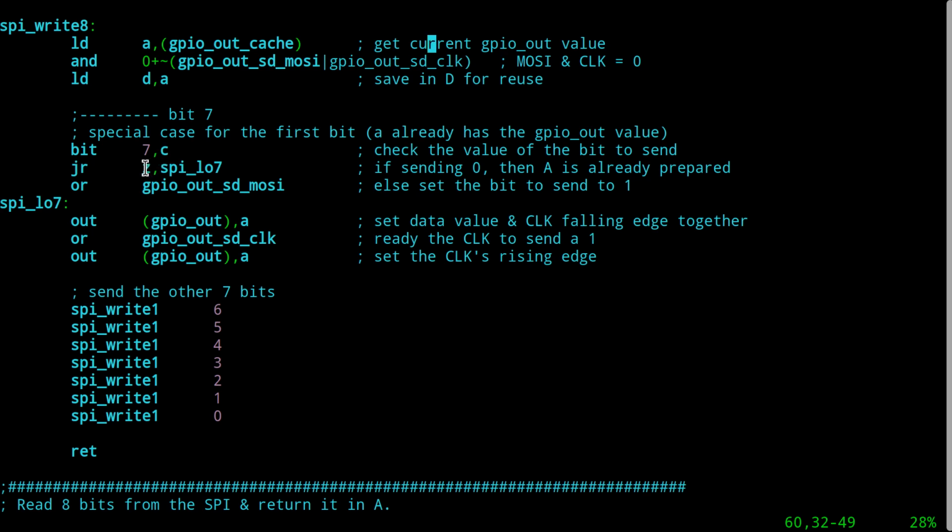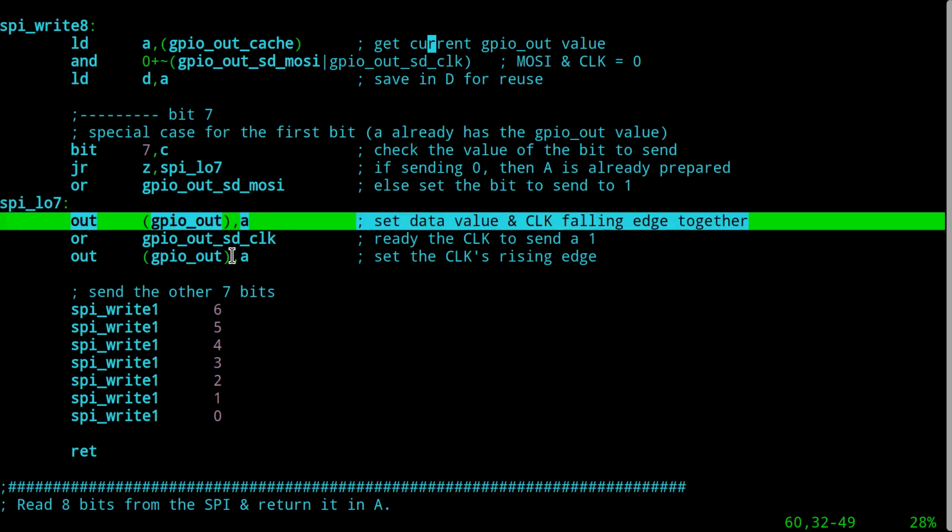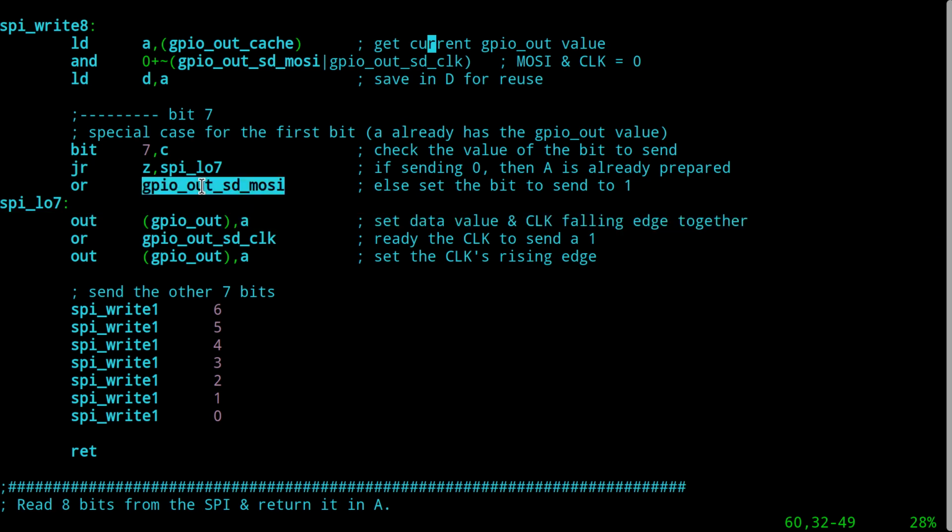So if it's 0, we're fine. The accumulator already has the right value because Mosey and clock are 0. And the key here is to make sure that Mosey has the bit value that we're trying to send. So if it's 0, we skip over the OR and we come down here and we just write it out and so on. If it's not 0, that means we want to set Mosey to 1 before we clock the bit over to the SD card. So we're going to OR in that bit.